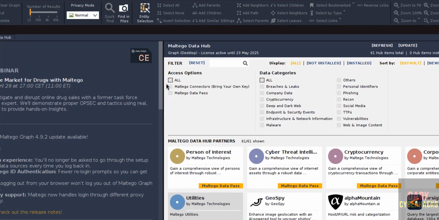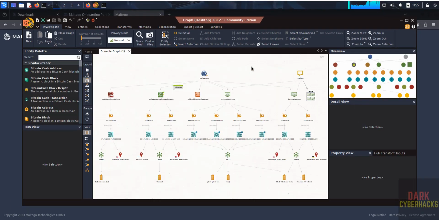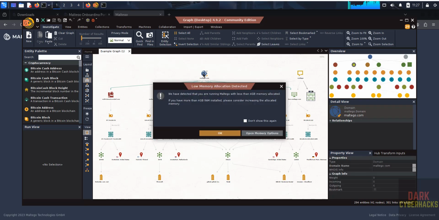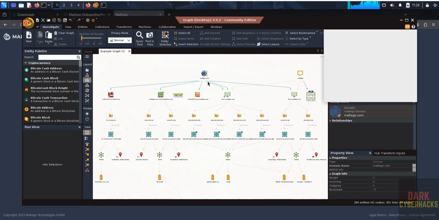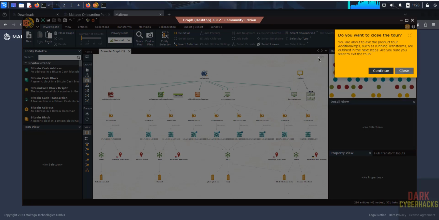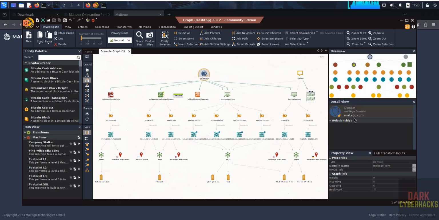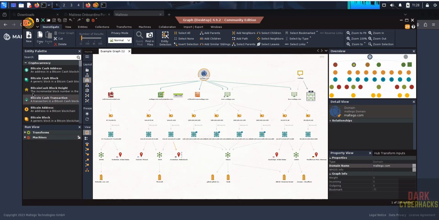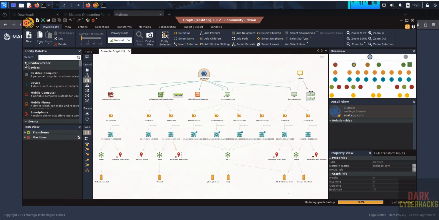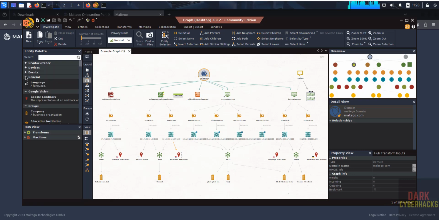Wait a moment, it will open the sample graph. See, we got the sample graph for this maltego.com official website. Click on OK. Now close this one, close this one. See, here if you click on this one, the domain name is maltego.com, and see here these are the entity palettes. See, here we have the different entities like machines, transforms, cryptocurrency, devices, events, etc. General, Google Vision, groups, infrastructure. See, we have different options. See, this is a sample one.